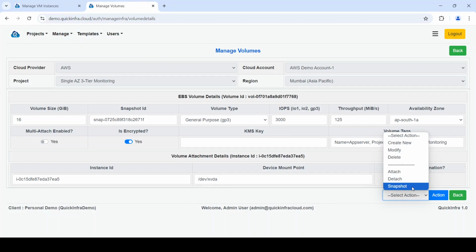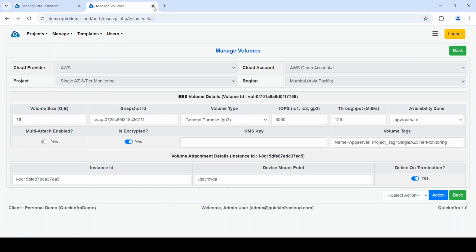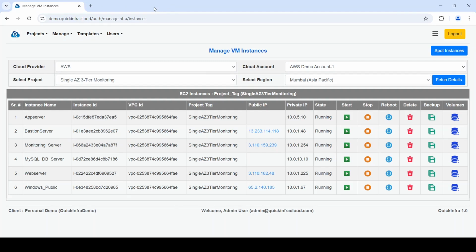We can create a snapshot or a backup of the disk volume. We can detach, attach, delete, modify, or create a new disk volume. From these management screens, we can manage the various aspects of our cloud infrastructure. As a part of this infrastructure template, we have also created a monitoring server, which is based on open source Prometheus and Grafana. Let us log into the monitoring server.